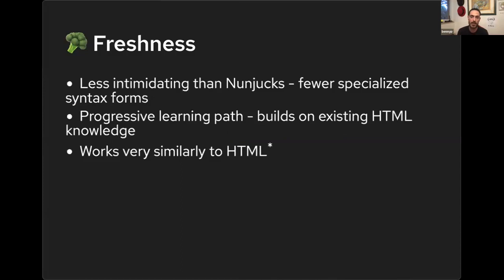We found that it was a lot less intimidating than Nunjucks for new users. There was a lot less specialized syntax and jargon for them to learn and pick up and try to break their teeth on. And the process of learning WebC gives you a progressive learning path. You can build on your existing HTML knowledge, which you already came in with. And WebC itself also works very similarly to HTML. But the thesis of this talk is that it isn't actually HTML. So that's what we're going to get into in the next part of the talk.